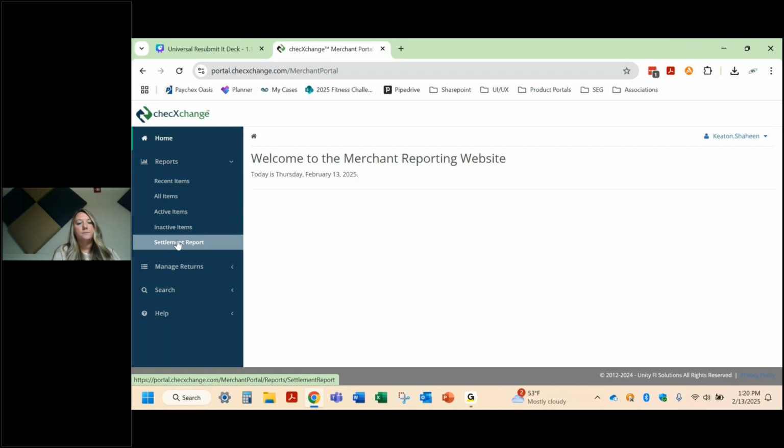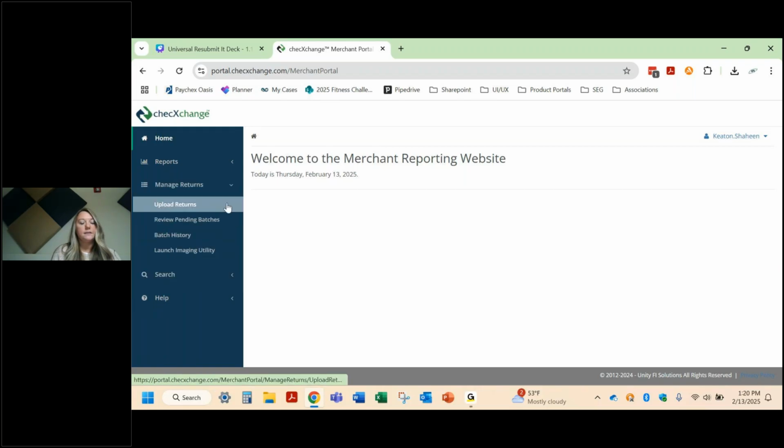The settlement report, this option's here. More than likely, that's just a breakdown of what we were able to collect, what we weren't able to collect, what we received. Manage returns. This as well. From the merchant side, more than likely, they'll get the information between either you all or I.